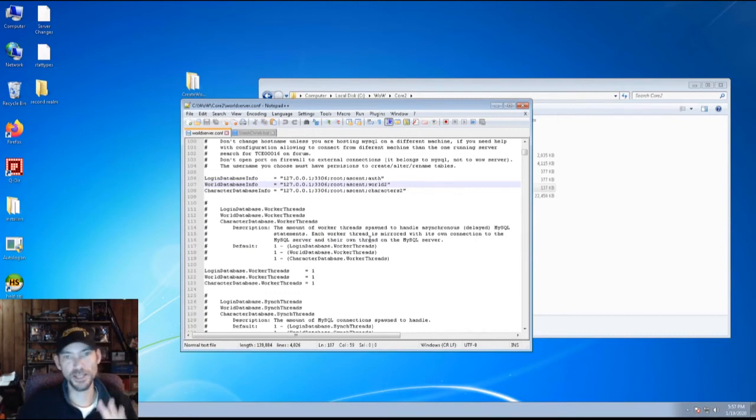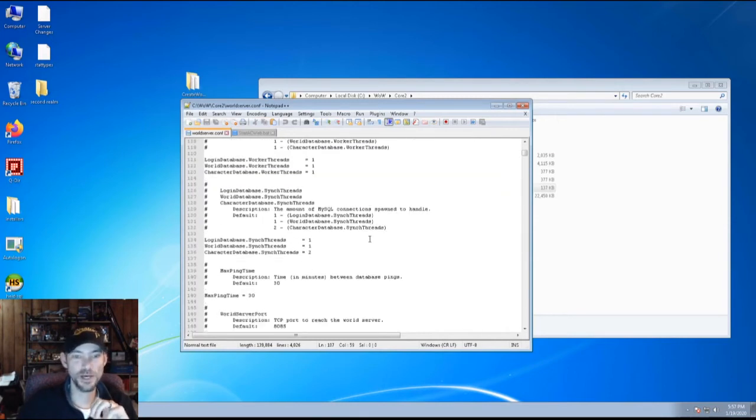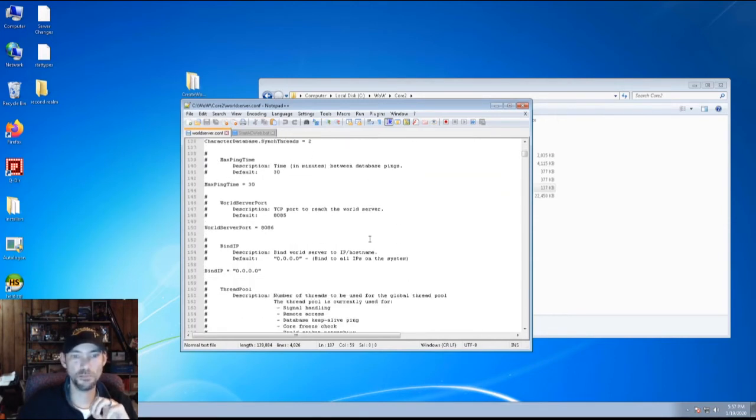And then once you've got that changed, you just scroll down, and there is a world server port here. Default for the first realm was 8085, and for the second one you put whatever you put in your realm list database table. What I did is I added just 1 to the 8085, so now it's 8086. And I think that's all. Yeah, that's all we did.